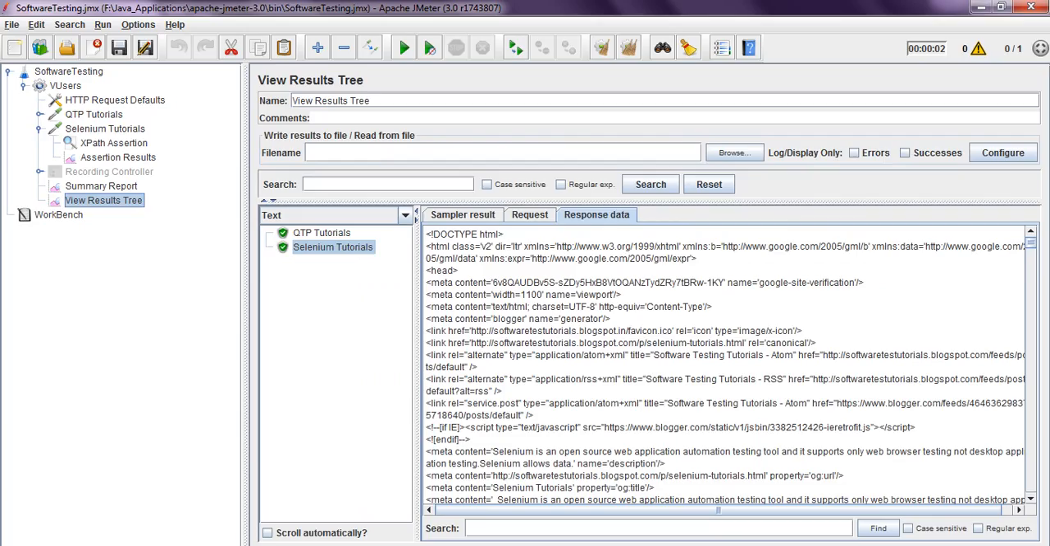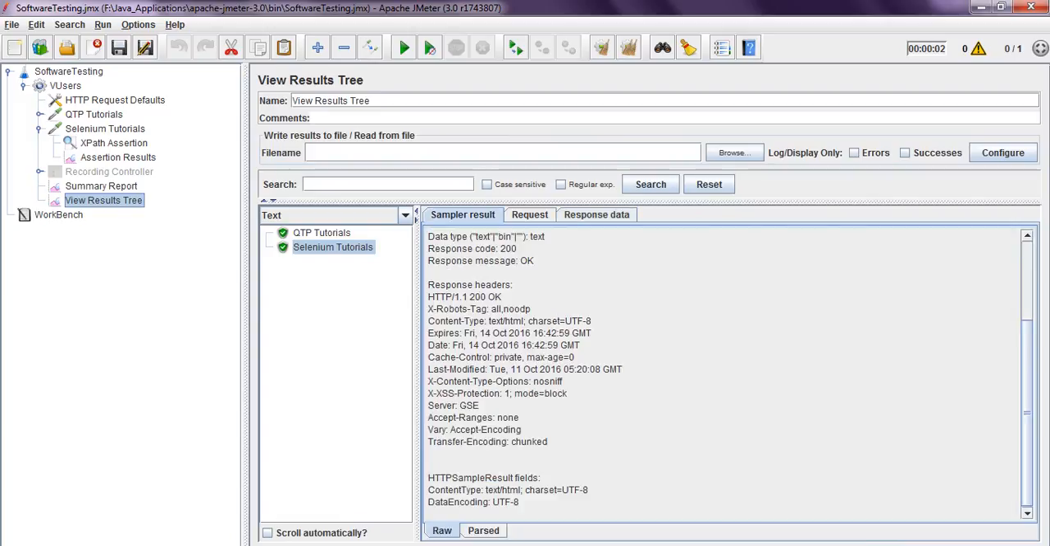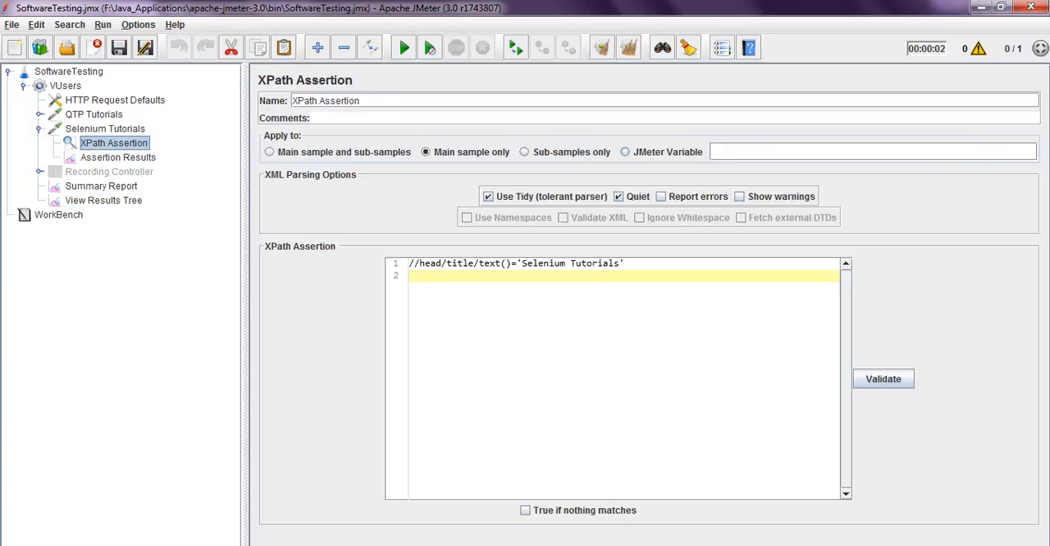Even if the response is 200, it will also fail. Why? Because you are using sub-samples only. Now I'm checking with main samples. That's why I'm checking main samples only. Okay, like this you can use XPath Assertion.